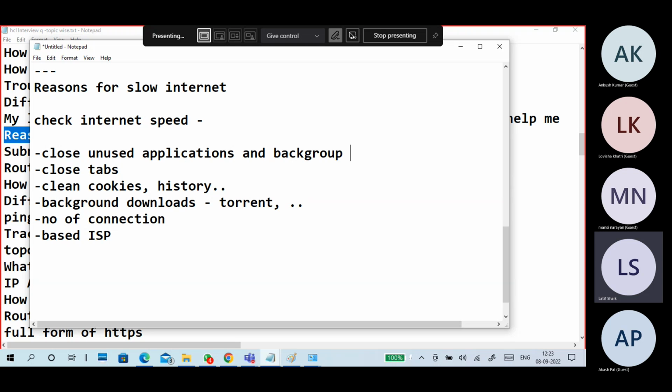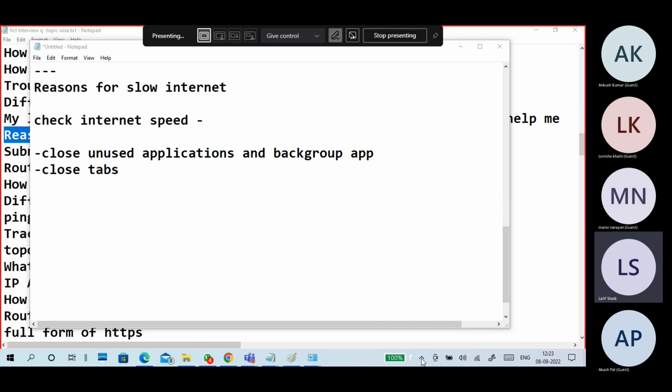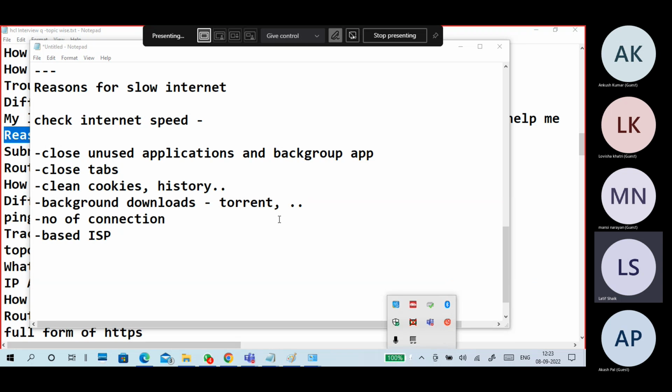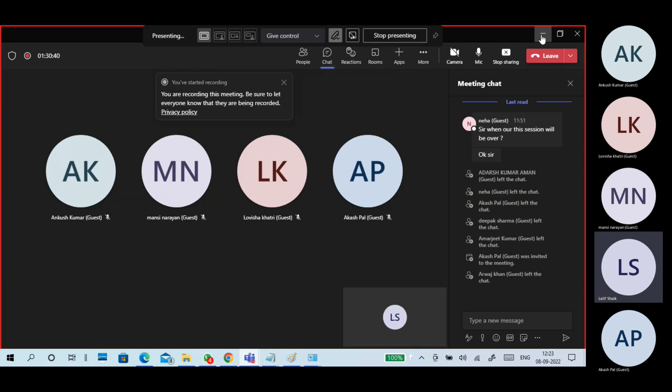Background applications, you know, things that run in the background also. See, this is CCleaner. Currently I'm not using it, so it is better to close this kind of stuff. For example, if I'm not using it, I close it.